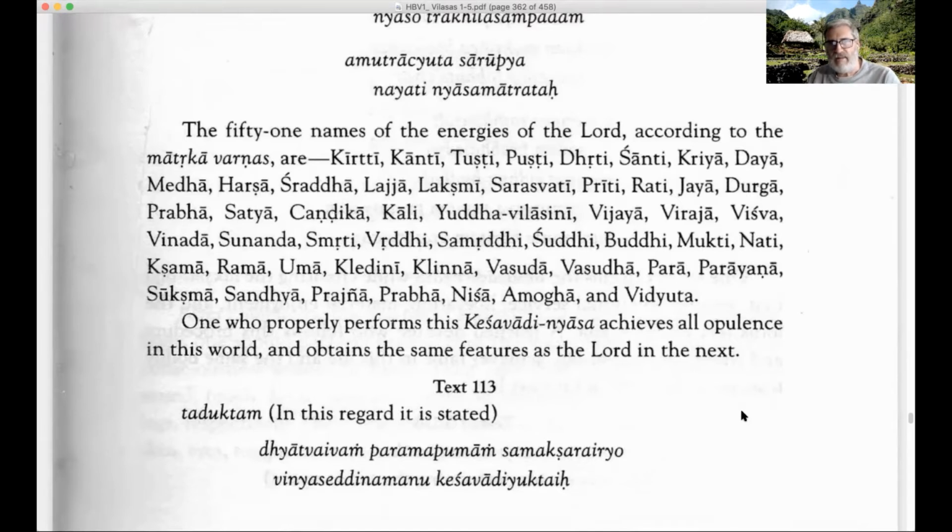Lakshmi, Saraswati, Preeti, Rati, Jaya, Durga, Prabha, Satya, Chandika, Kali, Yuddha Vilasini, Vijaya, Viraja, Vishva, Vinada, Sunanda, Smriti, Vriddhi, Samriddhi, Shuddhi, Buddhi, Mukti, Nati, Chama, Rama, Uma, Kledini, Klina, Vasudha, Para, Parayana, Shukshma, Sandhya, Pragya, Prabha, Nisha, Amoga, and Vidyuta.